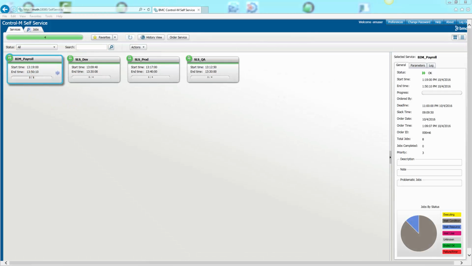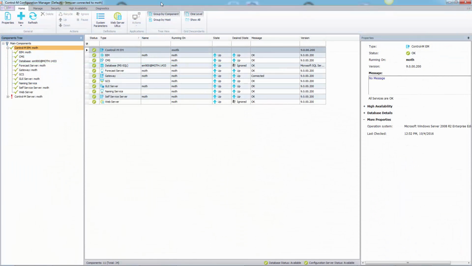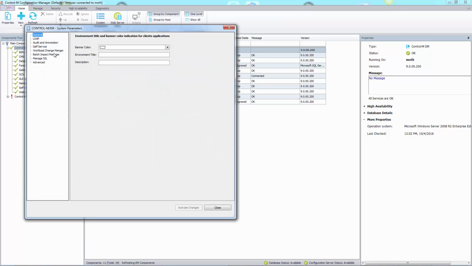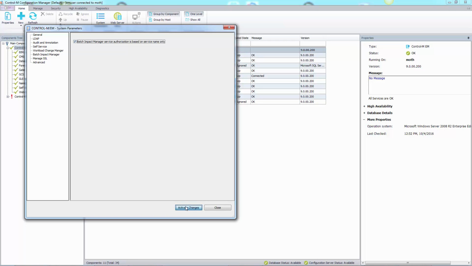Here in the self-service web interface, notice that I show both kinds of services, one from BIM and three that are defined as self-service. If you don't want to see these BIM services, here's how you can filter them out. In the Configuration Manager with any EM component highlighted, click on System Parameters and then go to Batch Impact Manager. Check the option Batch Impact Manager Service Authorization is based on service name only and click Activate Changes.